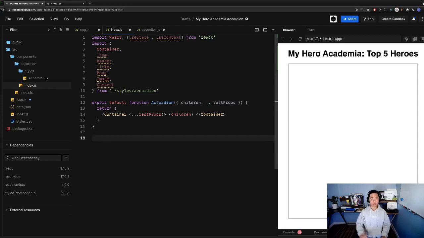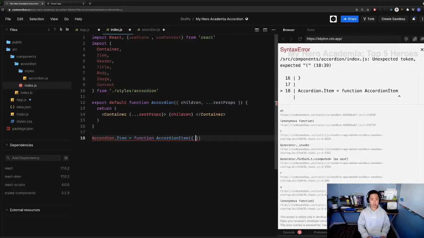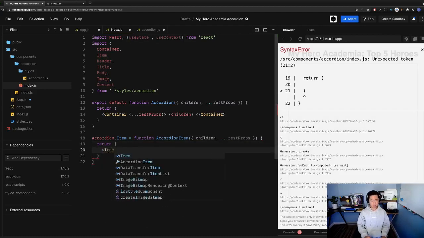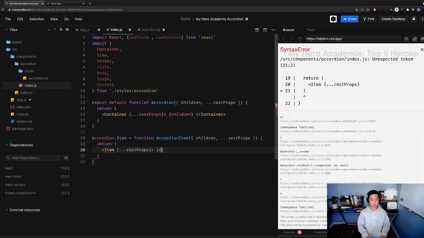So, since we are exporting the accordion, we have to create the compound components of the styled component. So we can do that here. We can say accordion item equals function accordion item, right? And we are going to destructure and get the children and props. And then I'm going to return something, right? I'm going to return the item and then rest props and children and item, right?